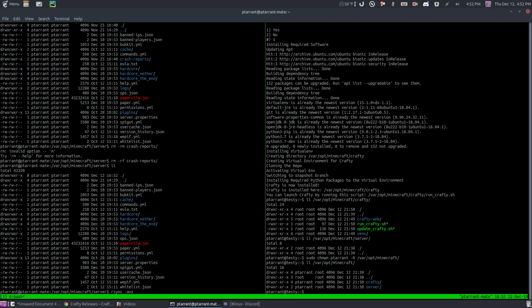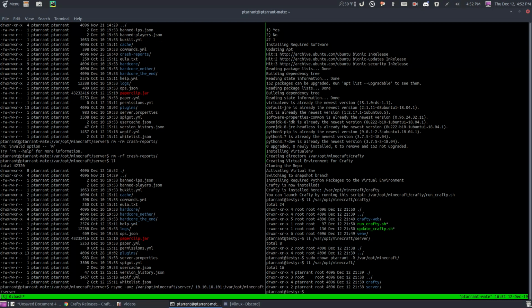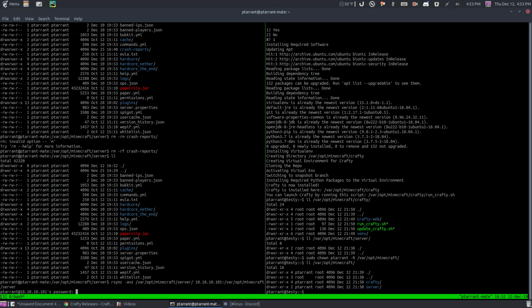I'm going to do a Z just because why not go ahead and compress it? It is a number of files. And I use full paths because sometimes bad things happen if you don't use full paths. And so now we're going to send this to our Minecraft server. So we're sending it from my /var/opt to the servers, and notice there's a colon there. It's important. So we're going to do that.